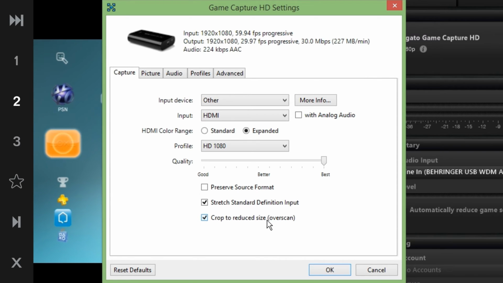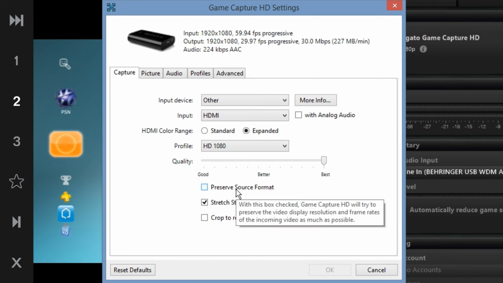Crop to reduce size, I don't know if you can see over here. I'll check it, uncheck it. It zooms it in for the most part. Every once in a while you'll have a game or a console that actually has a black box around it. It's supposed to compensate for that. In my experience, for the most part, it doesn't actually help. It just makes things worse. Preserve source format is if you really want it to be as natural as possible.